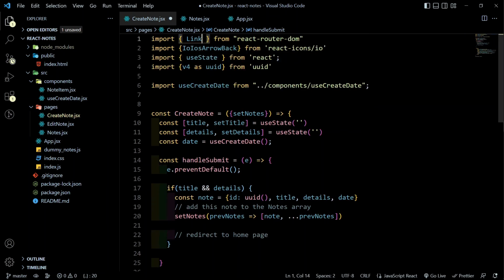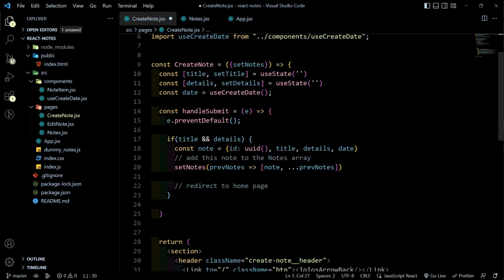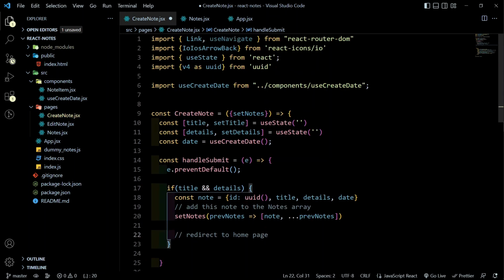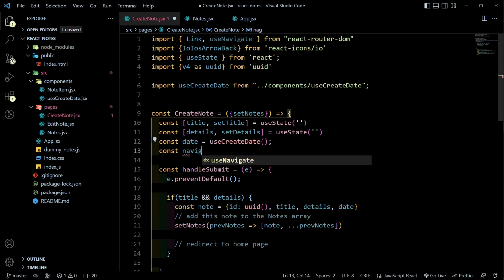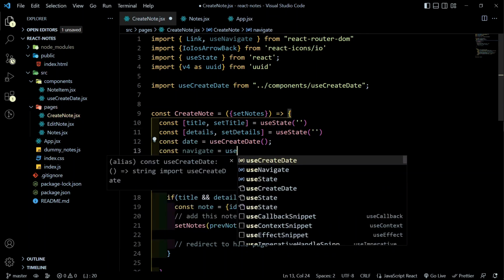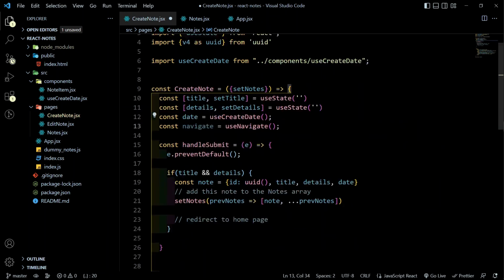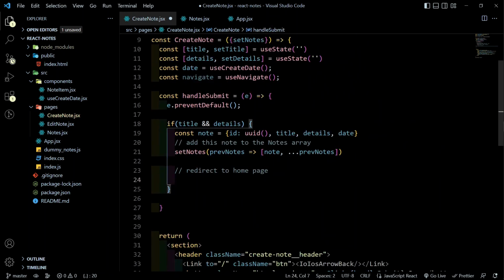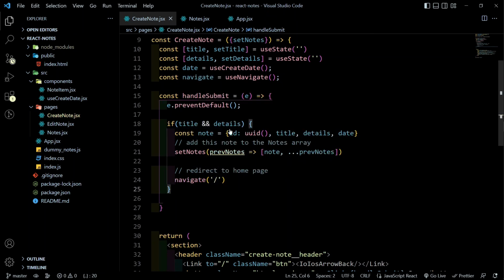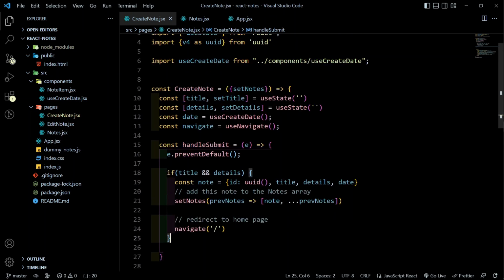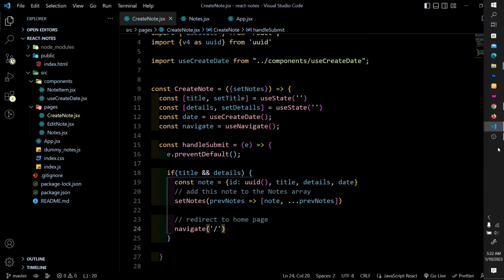With the redirection, I'm going to use the useNavigate hook from React Router DOM. For this down here, I'm going to put this in a constant. I'm just going to call this navigate and then execute the useNavigate hook here. Down here I'm just going to say navigate and then pass the path. So after creating this and adding it to the array, we navigate, or redirect, to the home page.